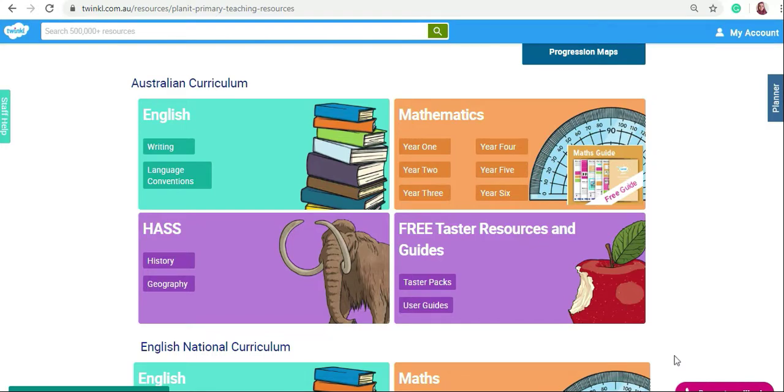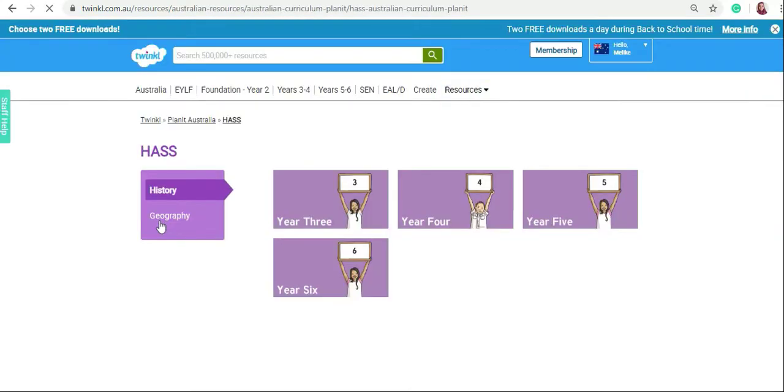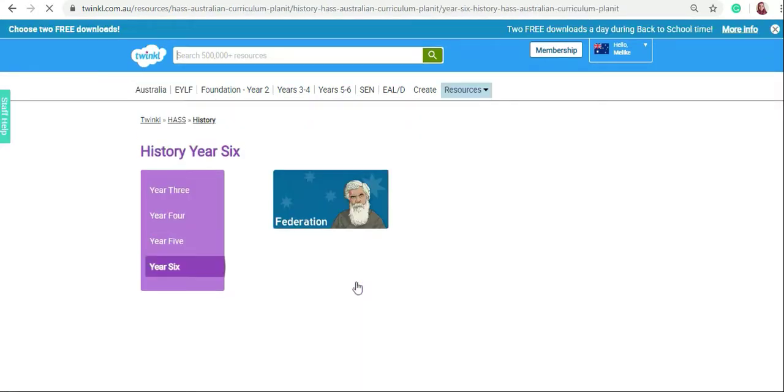Let me show you how amazing our HASS resource packs are. Click on HASS. Select the year level that you're after. I'm going to show you year 6 today. I click on the topic and we're going to talk about Federation.